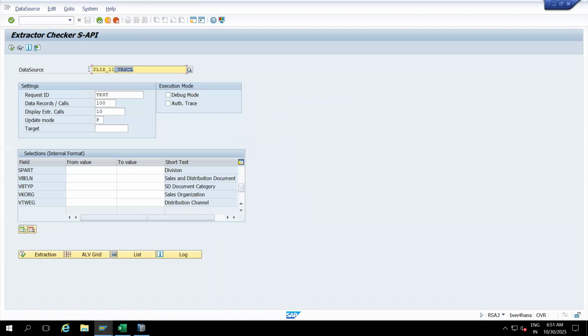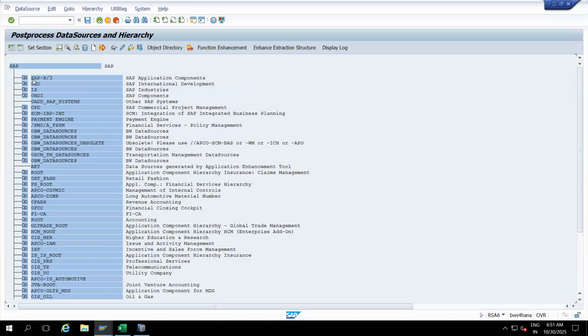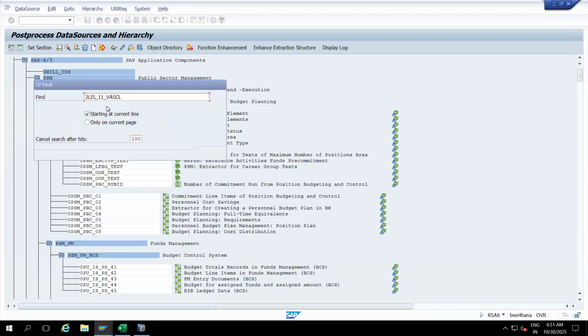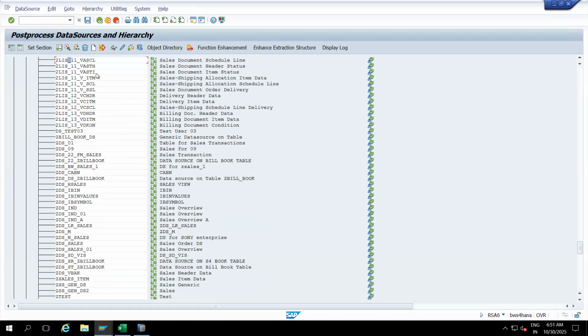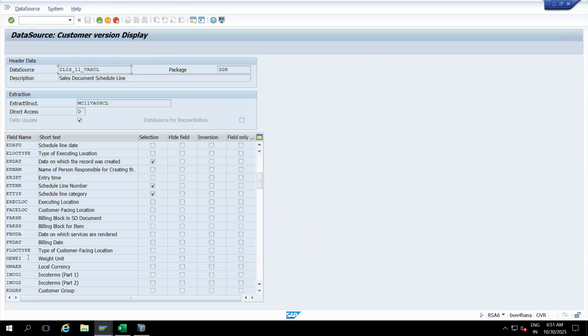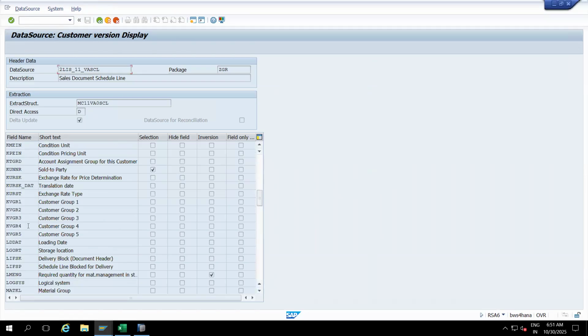Any reason? I don't see any distribution channel, for example VTWG. Why is it not coming? Any idea? VTWG, right? Here you can go. Where is the VTWG? Okay. Just identify VTWG.